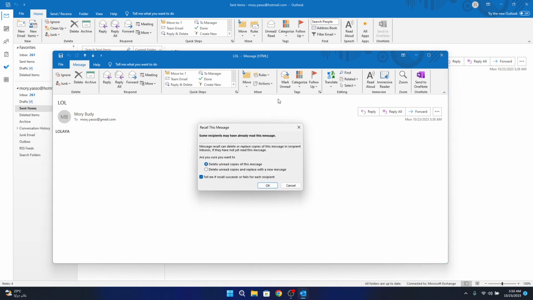When I click on recall this message, as you can see, there are multiple options that you can do. You can go delete unread copies of this message only, or delete the unread copies and replace it with a new message. Okay, so let's say I forgot to put my signature, let's say I forgot to attach a file, I'm going to click on delete unread copies and replace it with a new message.